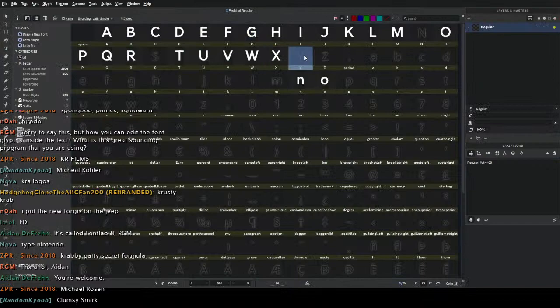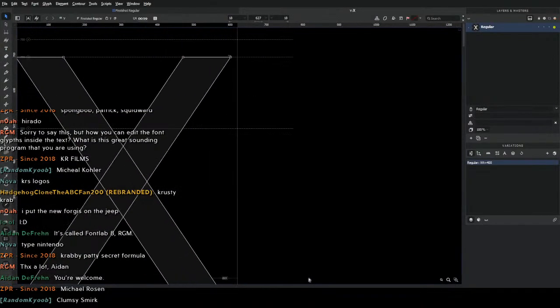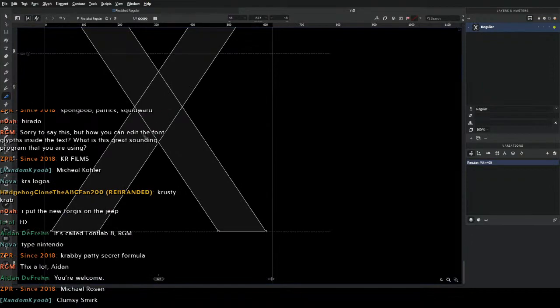And then we're going to copy and paste what I did for the letter X, put it in here, and then I'm gonna do something weird. I'm gonna cut off the bottom half.